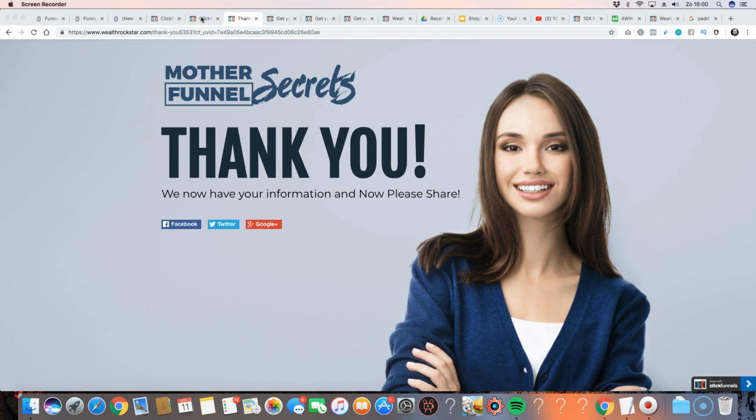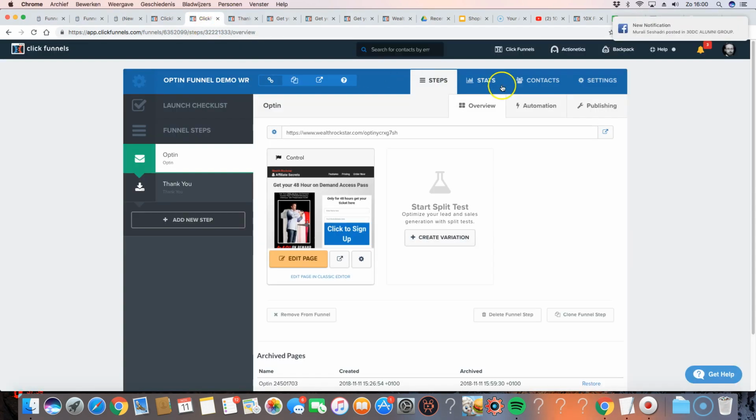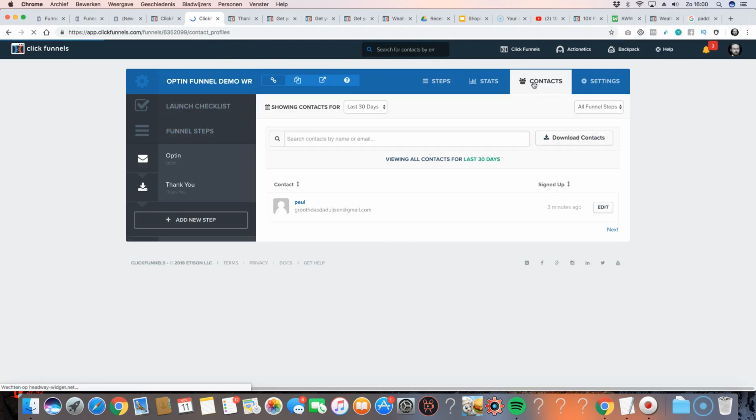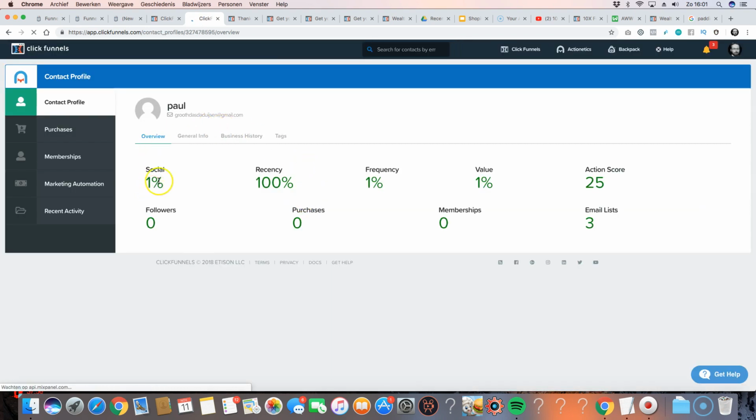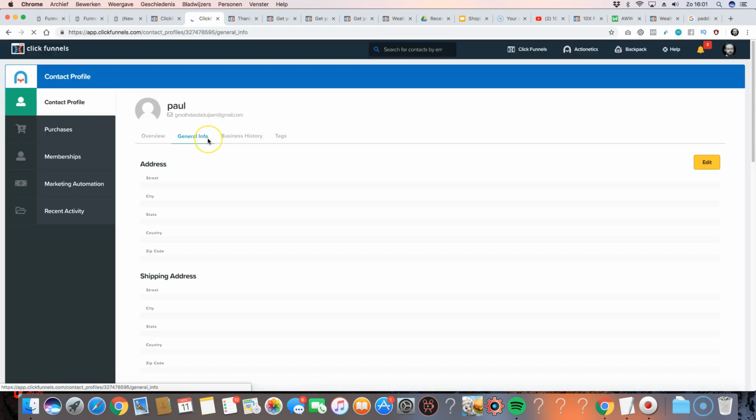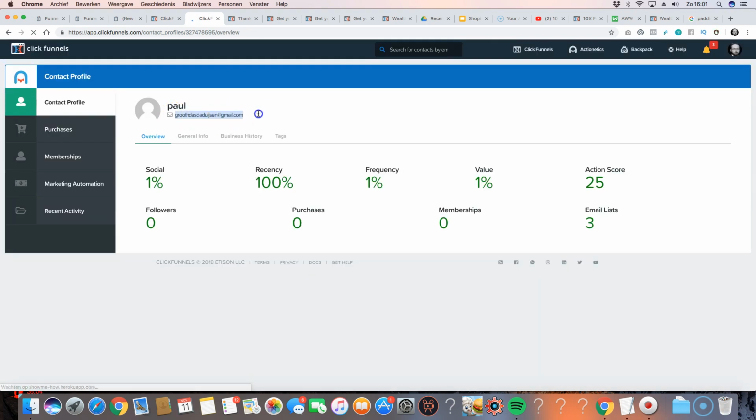You just got an email address. It's going to add these into your funnel, and you're now able to remarket to them. You're able to keep selling to them. You see, Paul is added, and the cool thing is that if you click this contact, it's going to show his general info. If you use the actual real information, it's going to pull up the address, the Facebook, everything.